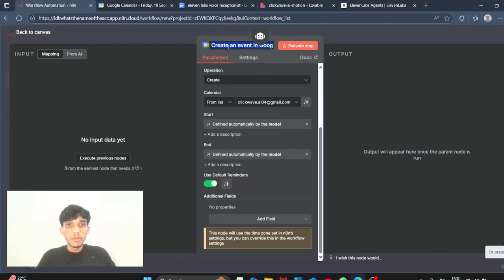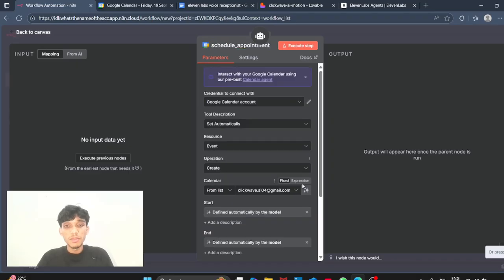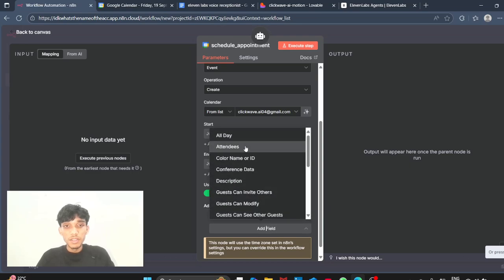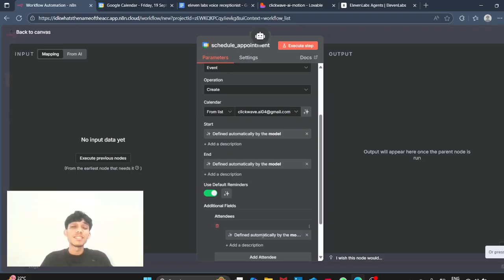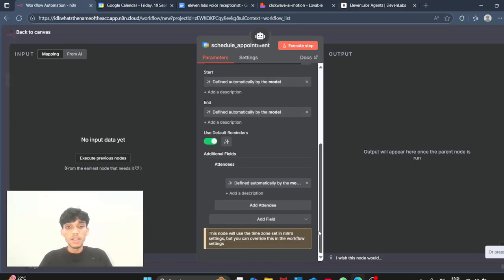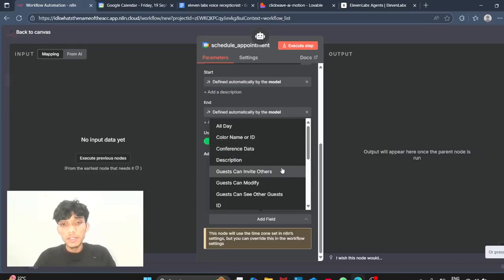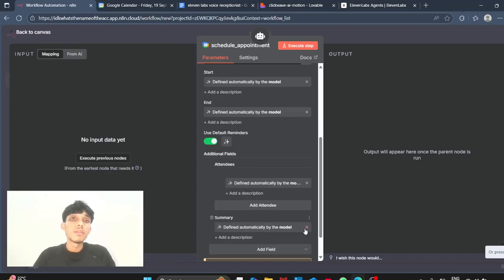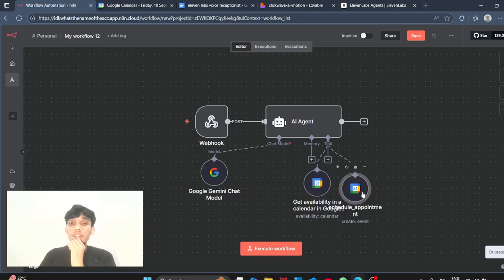Perfect. Now we have to rename the tool to whatever we gave in the AI agent. That's all. We'll add the summary as well. There is an option called add field right here. Add the attendees. What this basically does is it adds the email address of the attendees, like who is attending the meeting. And we'll add an option called summary right here. Summary is something which acts as the title. So whatever reason the user gave for scheduling the meeting, that will be the summary right here.